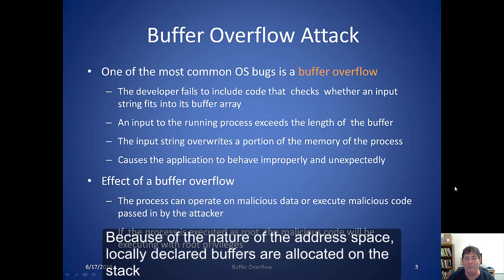So now let's talk about buffer overflow attacks. One of the most common operating systems bugs is buffer overflow. This is when the developer fails to include code that checks whether an input string fits into its buffer array. An input to the running process exceeds the length of the buffer. The input string overwrites a portion of the memory of the process, or causes the application to behave improperly and unexpectedly.